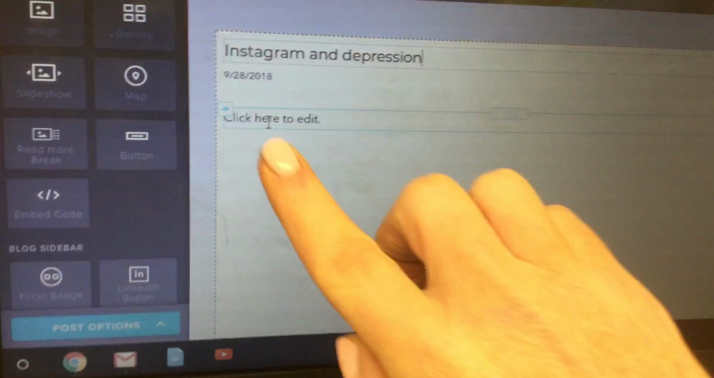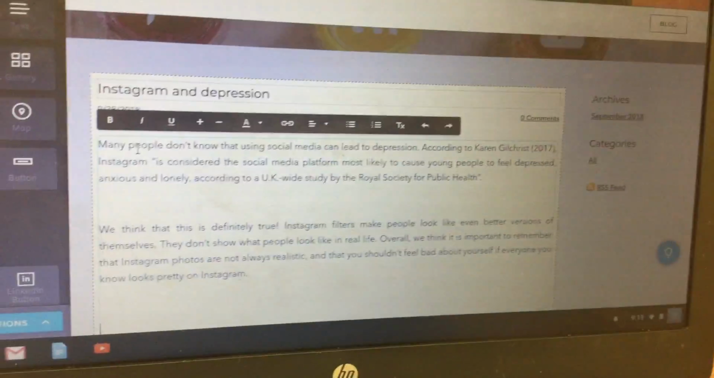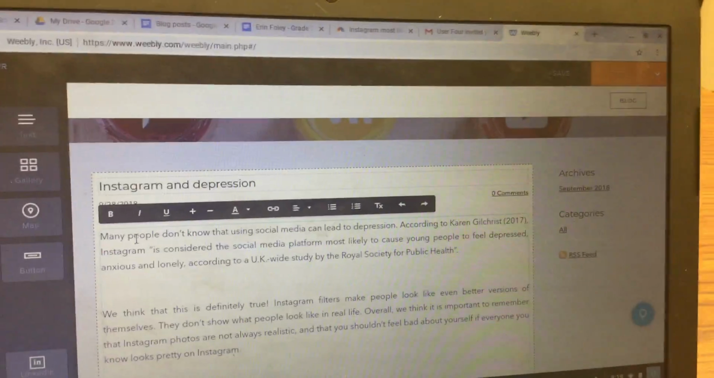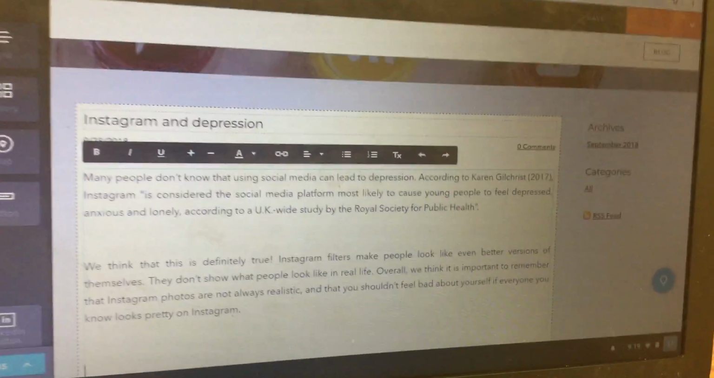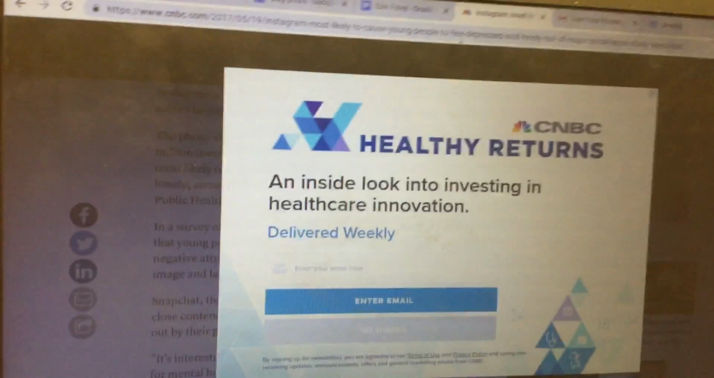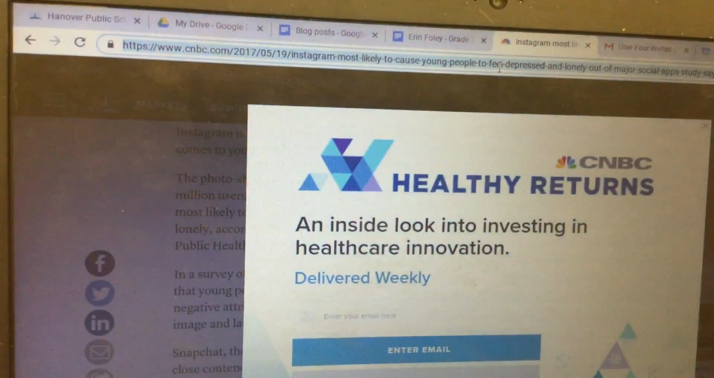Then you're going to click where it says click here to edit. And then you're going to hit Control-V on your keyboard. And that's going to paste your blog post. Then from here, you're going to go back to the article that you used. And you're going to click up at the top to highlight the URL.